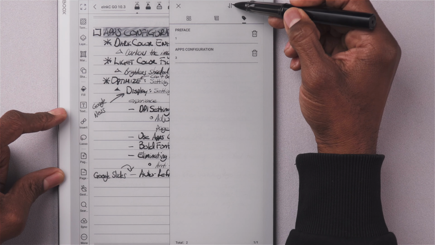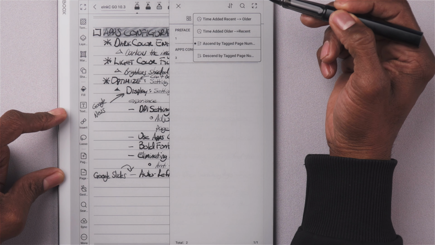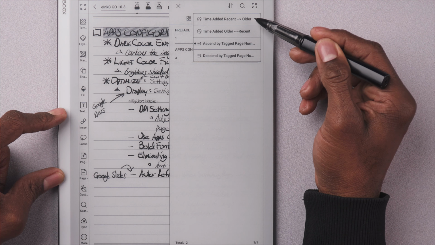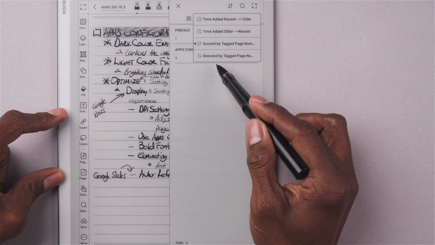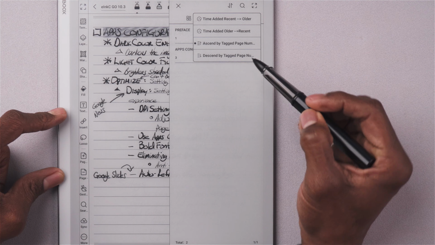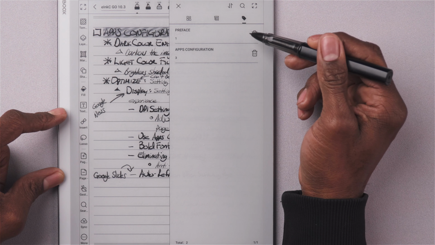I can even organize the sorting order of those particular tags by time added, recent to older, time added, older to recent, ascending order by tagged page number, and descending order by tagged page number. So there's lots of options I even have with this particular system for using tags as an outline. So in a world where your tag system to me is better than your outline system, why would you use the outline system? So that's why I say the outline feature on the Boox platform is total and utter trash.